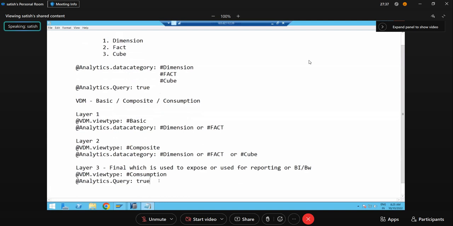What happens? Basic, composite, consumption, with a combination of analytics, BIBW annotations. It may be reporting, BIBW, anything else, analytical queries. Most of the people say, I'm an analytical consultant. Nothing, they just do this. Analytical consulting is nothing specific, guys. In case of CDS, they may have other reporting which is part of BIBW. We are least bothered about that. When it comes to the CDS, this is the thing. Whenever you create any CDS, first basic, composite, followed by consumption, and followed by analytical query.